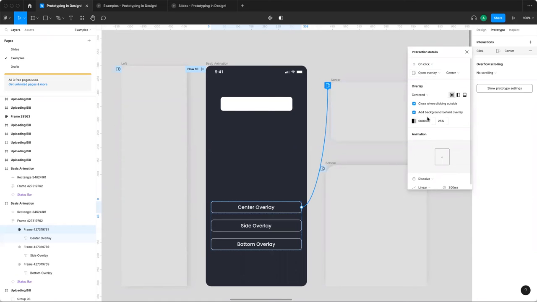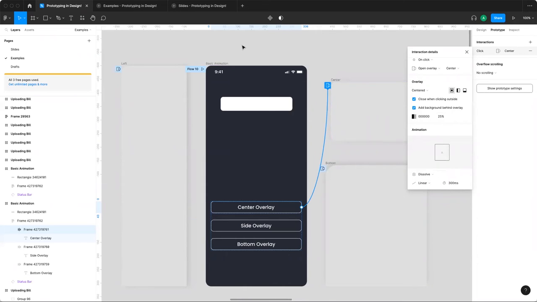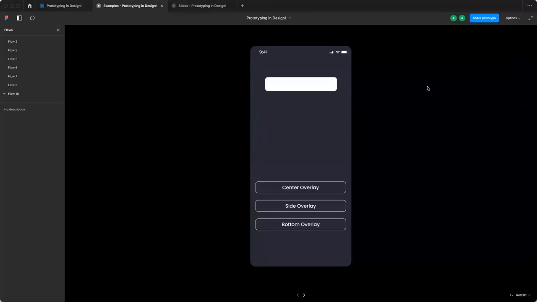So the next is add background behind the overlay. I have used a black background with 25% opacity, because I want a black background to come behind my overlay whenever it appears, to give it more of a look and feel. Okay, so in the animation, I have just selected the dissolve animation and linear 300 milliseconds. So let's just see how it will appear.